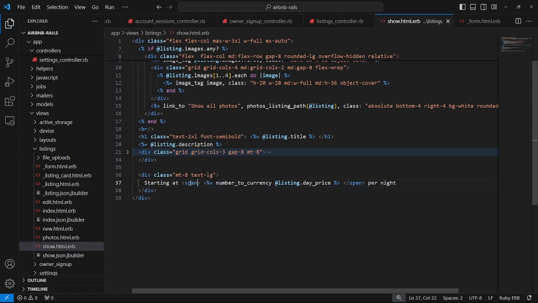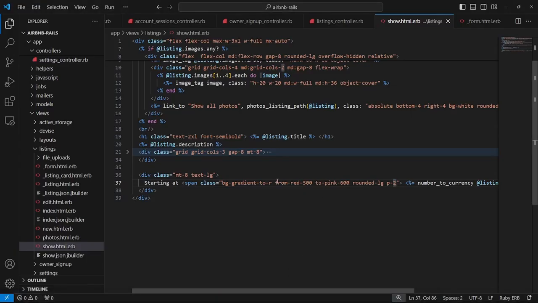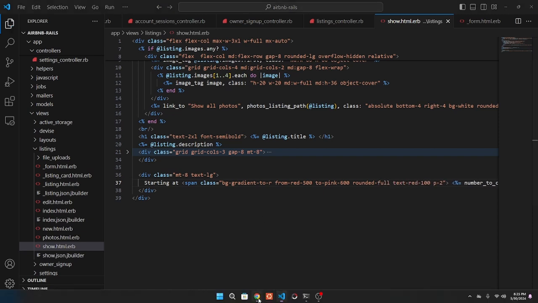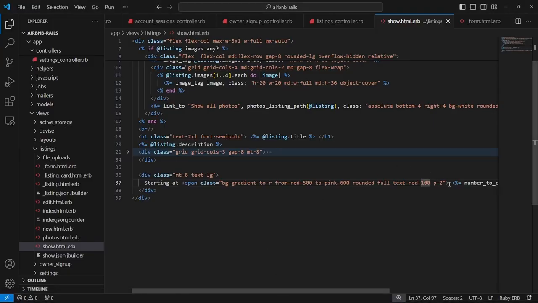A span is just another type of element that I use when it's not a div, and I'm putting it in the middle of text, so I just call it a span. Just for different reasons. And then let's do a gradient actually. BG gradient to R, to the right, the red color to a pink color. We can also make this rounded large and add a little bit of padding. You know what? I'm going to do rounded full. I like where this is going. We can do text red 100 for a light text. There we go, starting at 150 per night. And it looks kind of bright, happy.